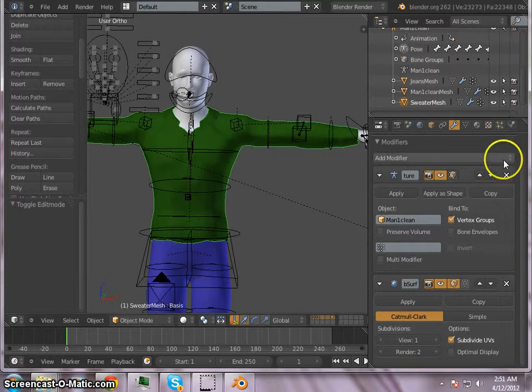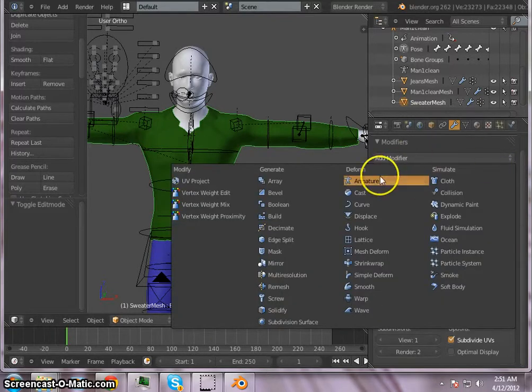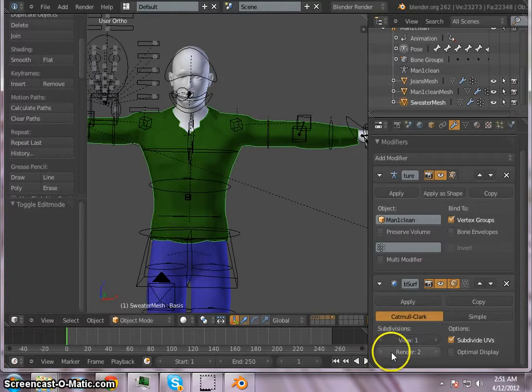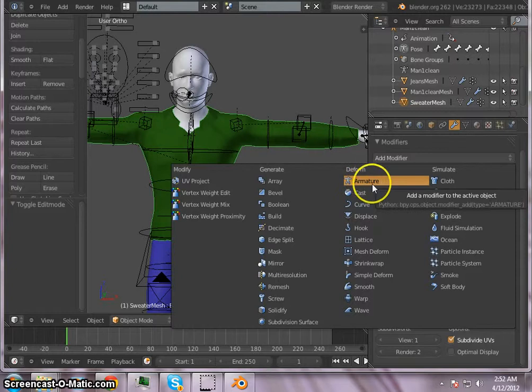So that's a modifier here called armature, I believe. Yep. That will add this object to the armature that we already have and make it move with our model.